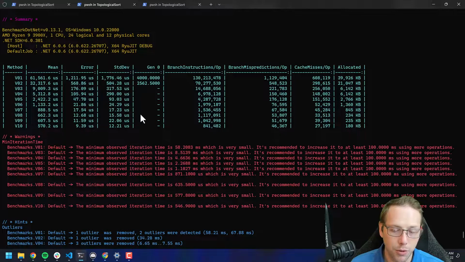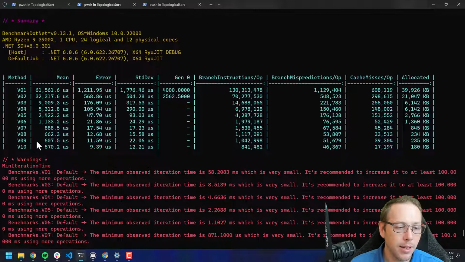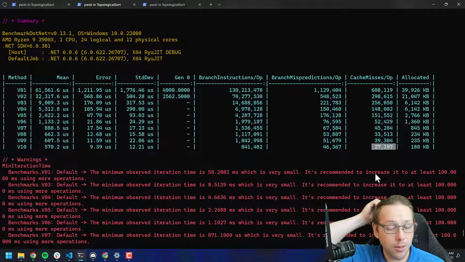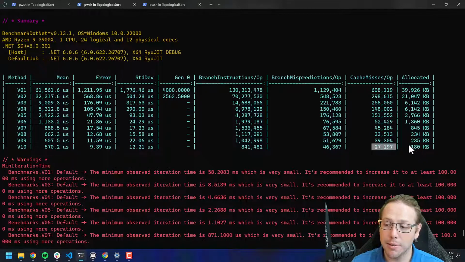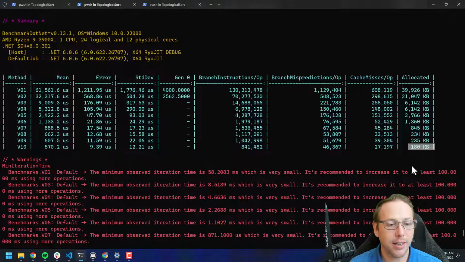And so when we run this version of it, let me go ahead and zoom in. The version 9 that I had, the best I had gotten to this point, was 607 microseconds. Denis's code got down to 570 microseconds. So very impressive. We also see fewer branch instructions overall, fewer branch mispredictions, and fewer cache misses. All around, some really good stuff, and less is allocated, so we're going to have less impact on the GC. I really appreciated this pull request. It was really fun looking at it, going back and forth and looking at the performance differences.